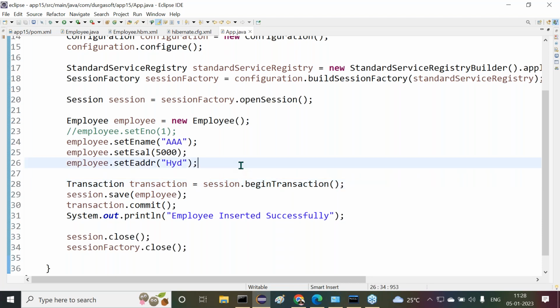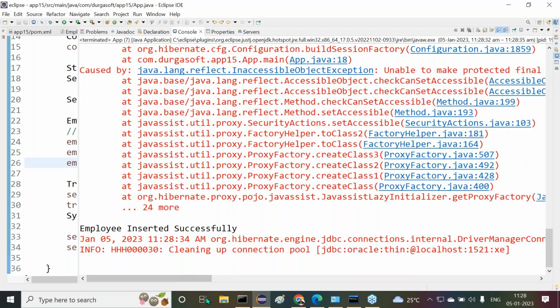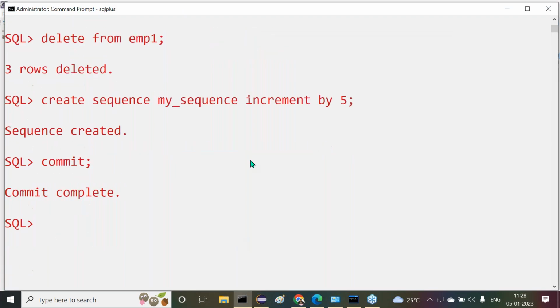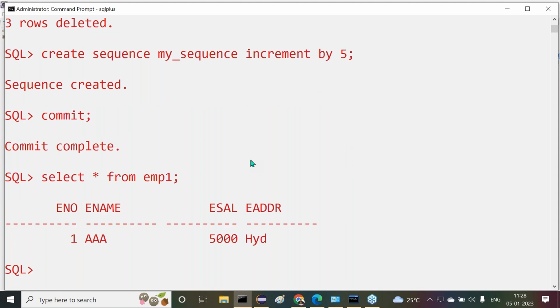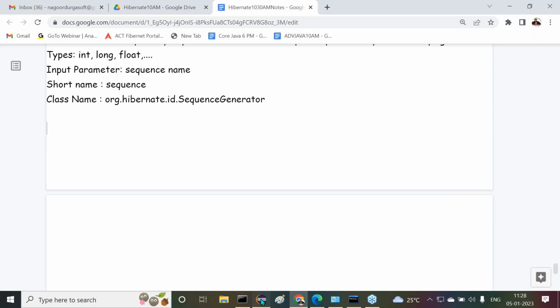Right, sir. Now let us search for this. Now let me execute my program. Inserted successfully. Let us check in the database now. Select star from EMP1. Here we are getting the data 1, AAA, 5000. Initially 1 is the value it has taken.